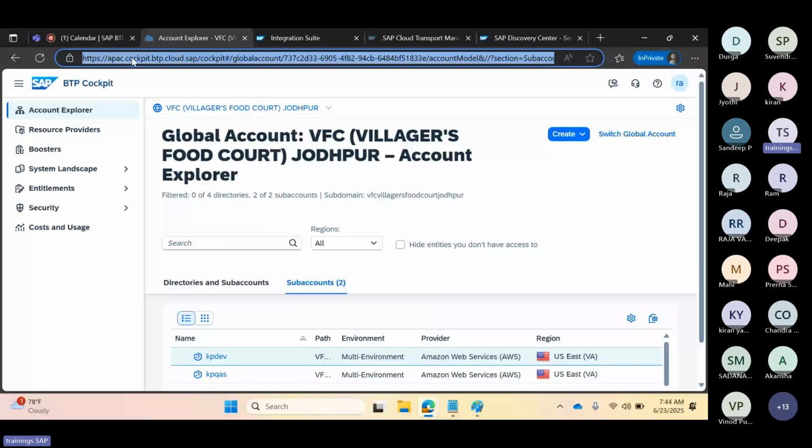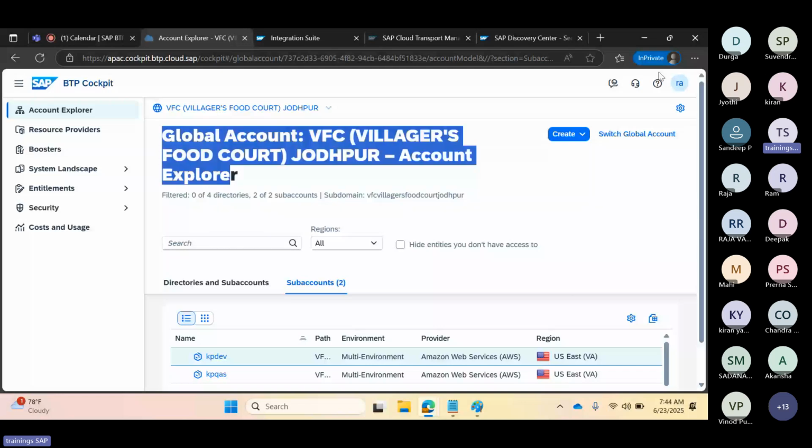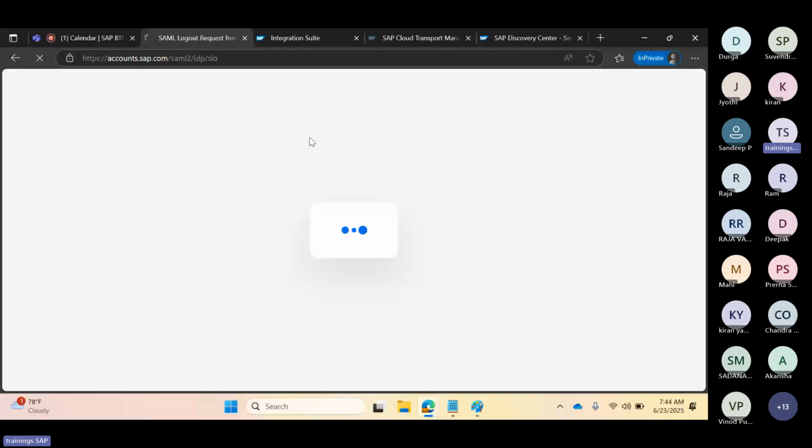So this is the enterprise account. That's why we can see the name of the company here. But if you see the trial account, the view is also the same, but the name will come in an SAP-derived naming convention. You will get it out here. So here we will discuss.